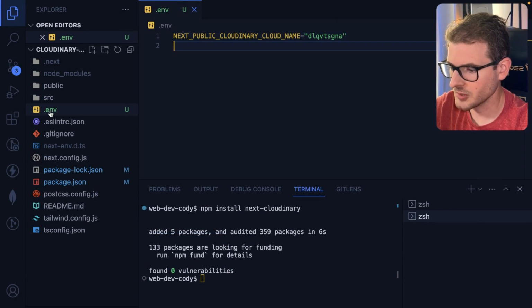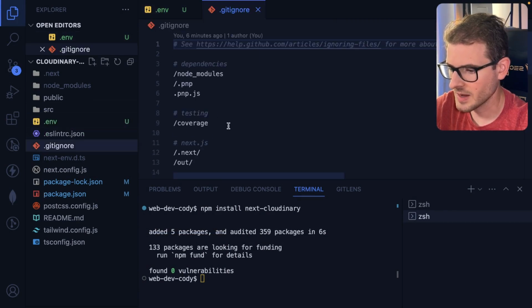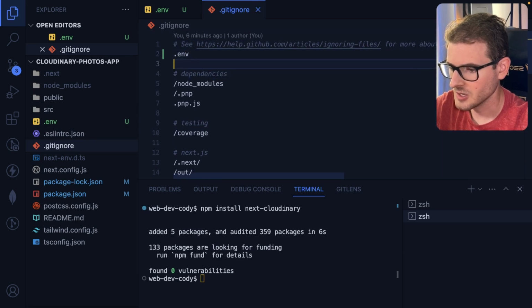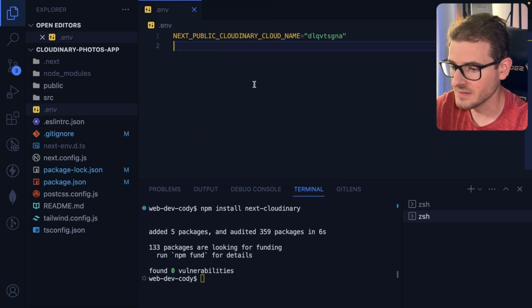Secondly, we need to make sure this .gitignore is updated so that we don't have that .env there. So I'm going to add .env just so that we don't accidentally commit it, because we might have some secret variables that we never want to get committed to our Git repo.